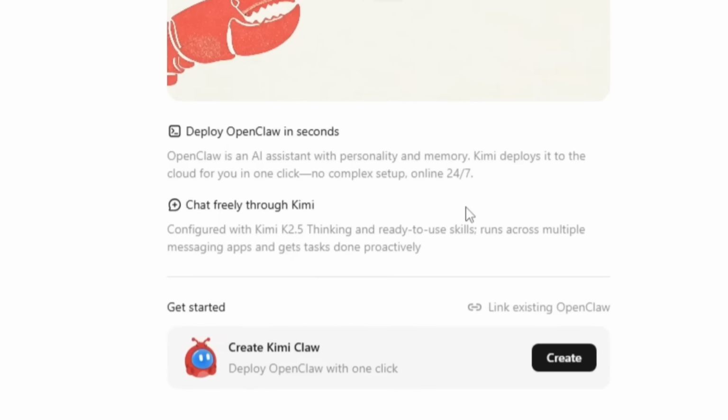As you can see on screen, we can deploy Kimi Claw with one click. There's no complex setup and it's online 24/7. It's configured with the Kimi K2.5 thinking model and it has ready-to-use skills and runs across multiple messaging apps. So we get the benefits of OpenClaw, but in the browser with one click.